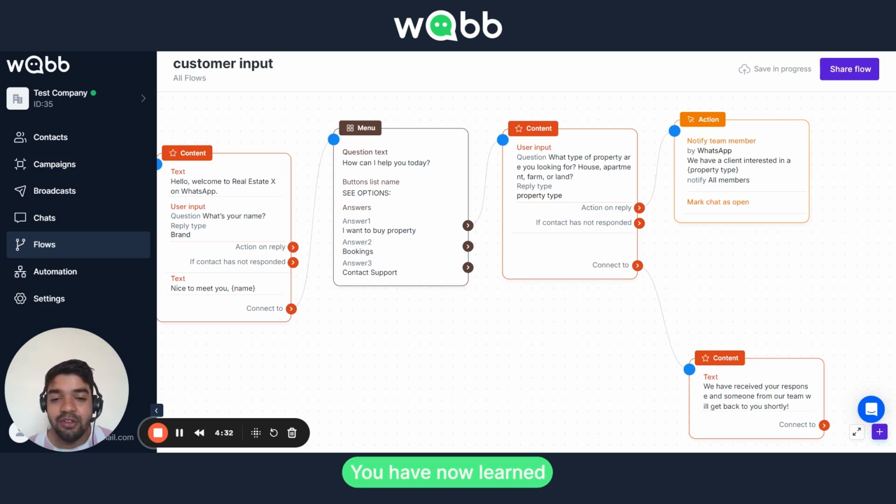And that's it. You have now learned how to use the action block to set a field value and capture important details from your users, and notify your team to act on that information. So this feature is incredibly powerful for automating and personalizing your interactions with your leads.